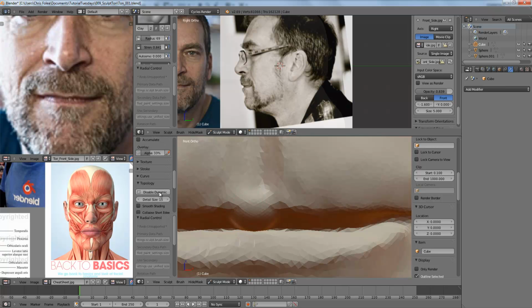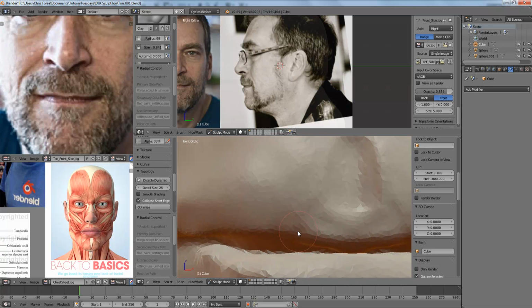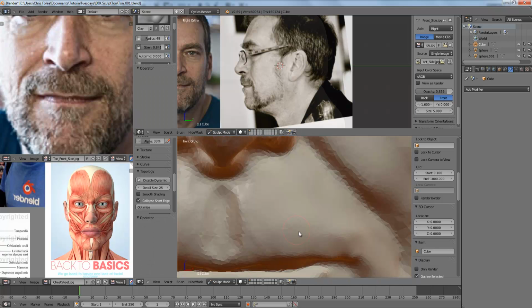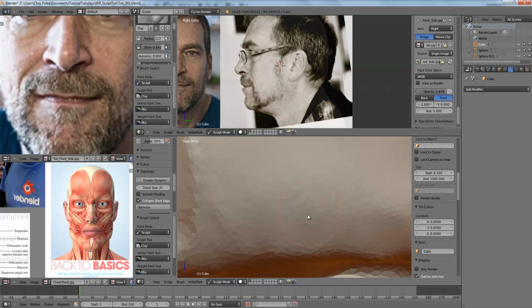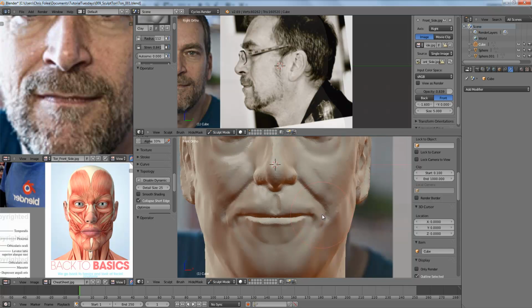And if we really want to, we can up this back to 25 and collapse short edges, and that will give us less detail, which will make it run a lot faster. What collapse short edges does is exactly what it says. It collapses the edges that are too small. So like we have this super fine detail here. If we start to draw on it, it will collapse them to make less topology there.